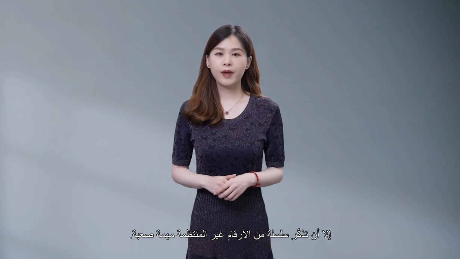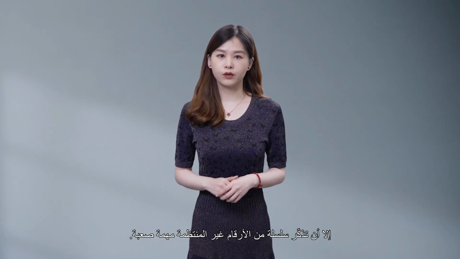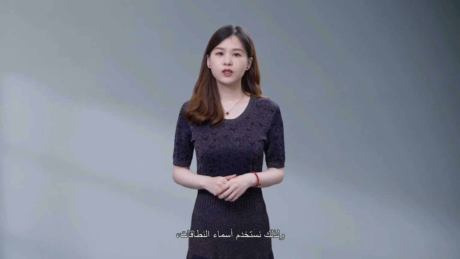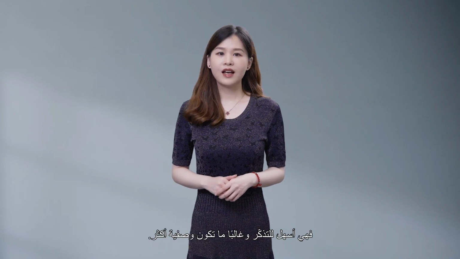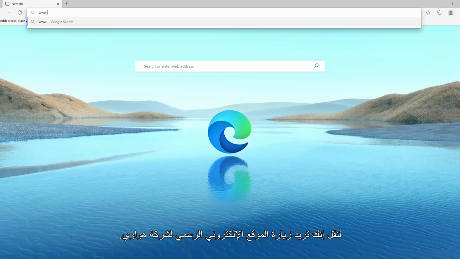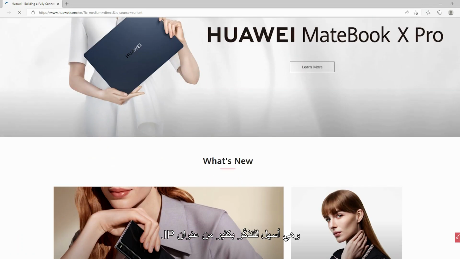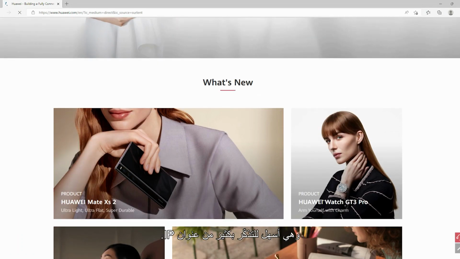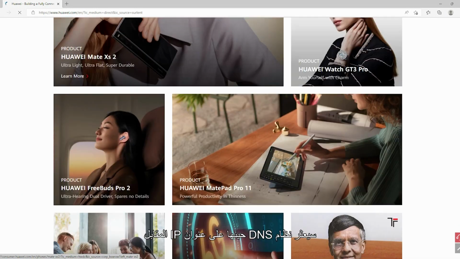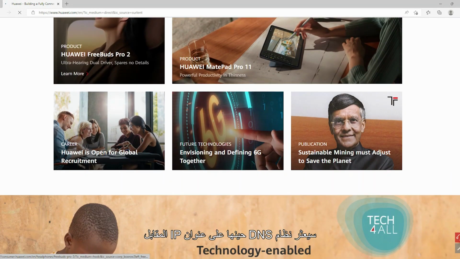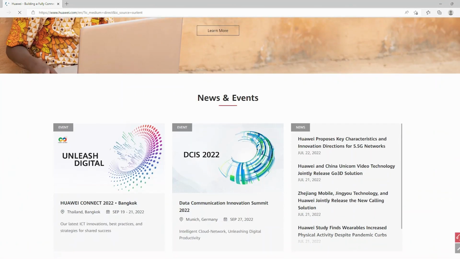Why is this? Although we can use IP addresses to visit websites, remembering a string of irregular numbers is difficult. That's why we use domain names, as they are easier to remember and often more descriptive. Say we want to visit Huawei's official website. We can enter Huawei.com, which is far easier to remember than an IP address. DNS will then find the corresponding IP address so that we can visit the website.